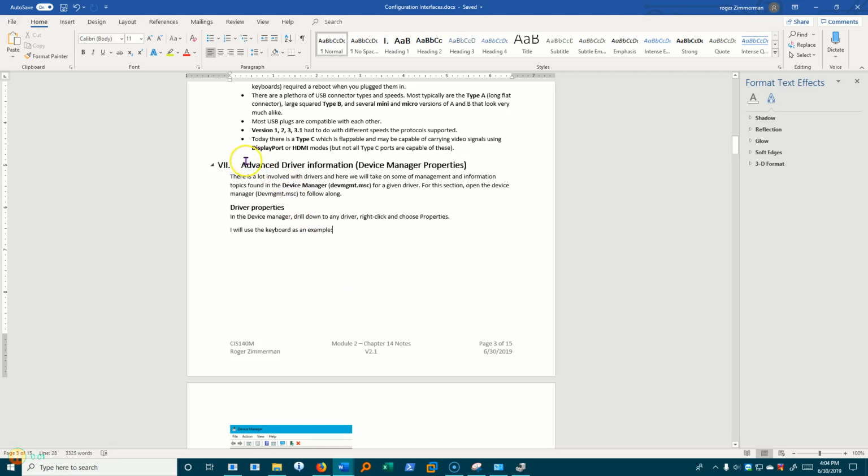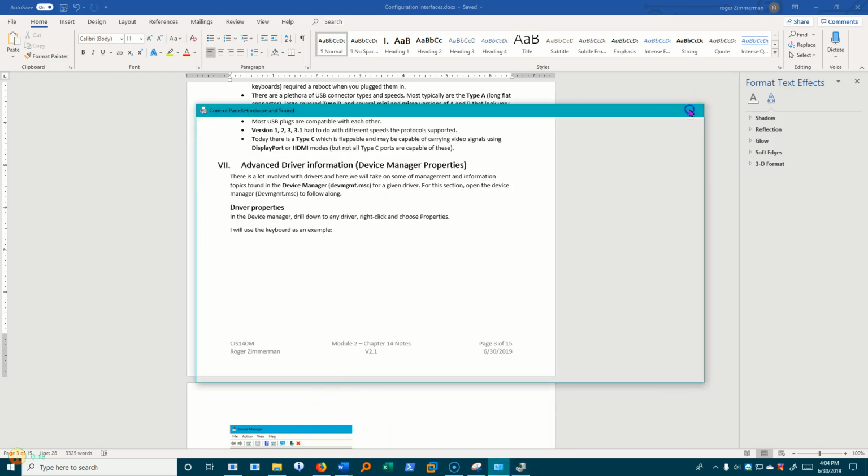We're going to take on some advanced information about drivers now. More specifically, I'm going to look at the various tabs in the device manager and talk about what we can do with them and what's available to us.